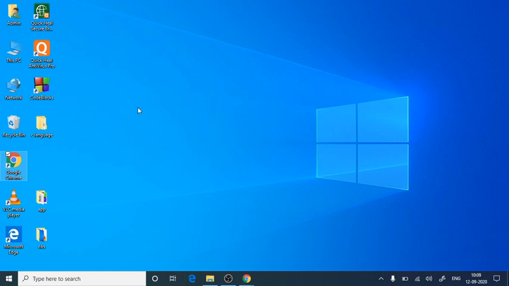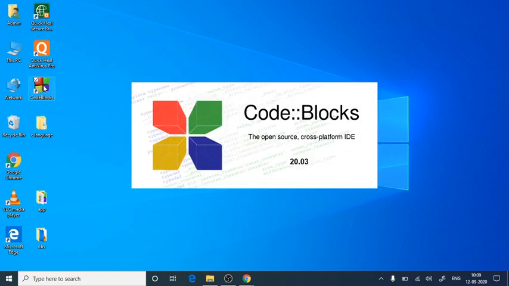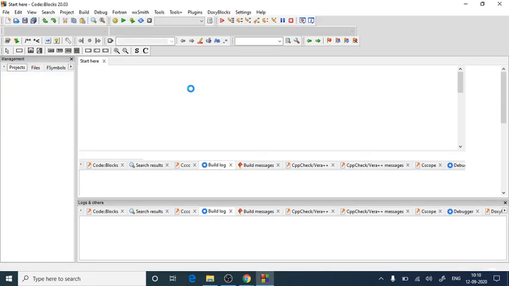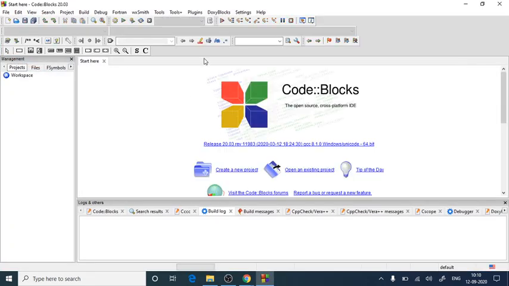After finishing the setup, we will go to this wizard, double click it and open the CodeBlocks open source cross platform IDE. So this way we can install CodeBlocks on your computer. Now before starting any project, we'll make some changes.